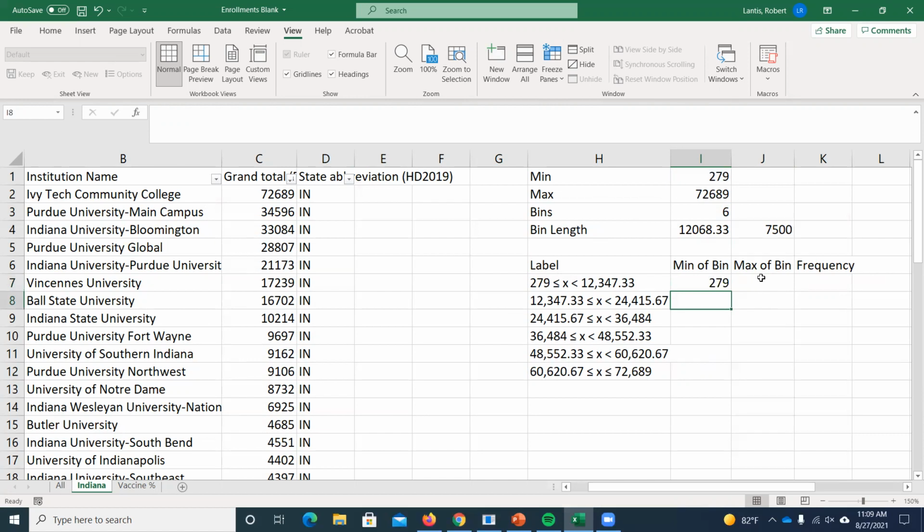The maximum of that bin would be, well, here's my bin length. So I need to go 12,068.33 above the minimum. Or in other words, take the minimum value of the bin and just add whatever the length of the bin I want it to be was, that optimal bin length. So I'll just add in the bin length.